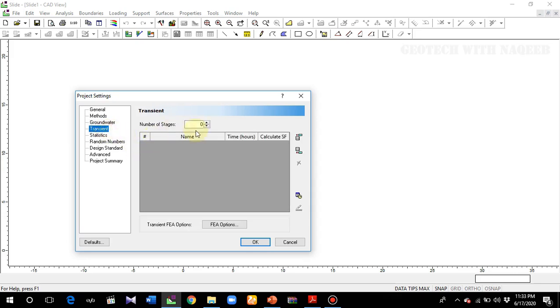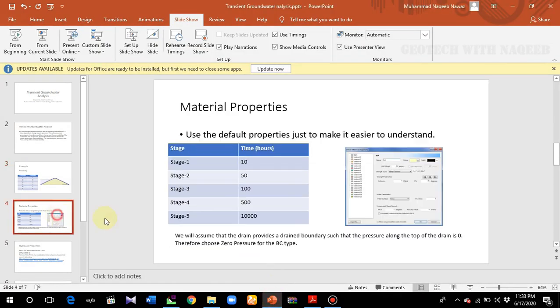Now here I'll have to define the stages. I want to check after 10 hours how much pore pressure is generated. Then I want to check after 50 hours, 100, 500, and 10,000 hours. Basically I want to check how much time it will take to reach the steady state. It's up to us; I can define it as 24 hours, I can define it as 50 hours. So I'll have to define these stages in the Slide software.